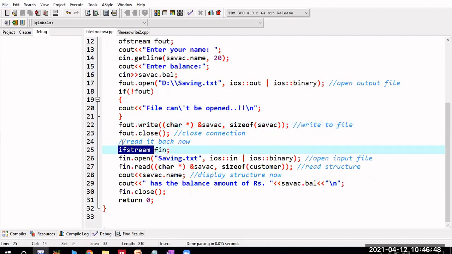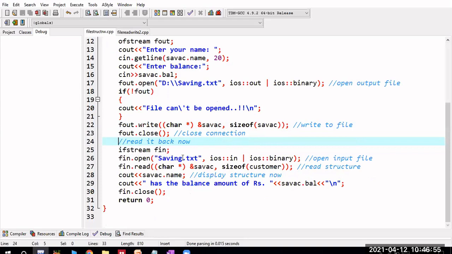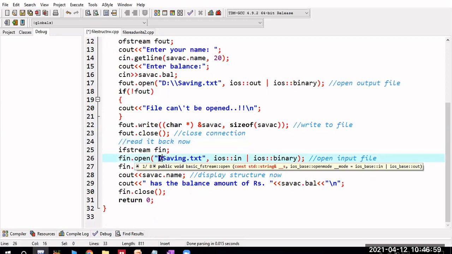And I just want to read the data again back. So that's why I am creating the object for this fstream class, and I am opening that particular same file that is there in the D drive. So I will write like this.